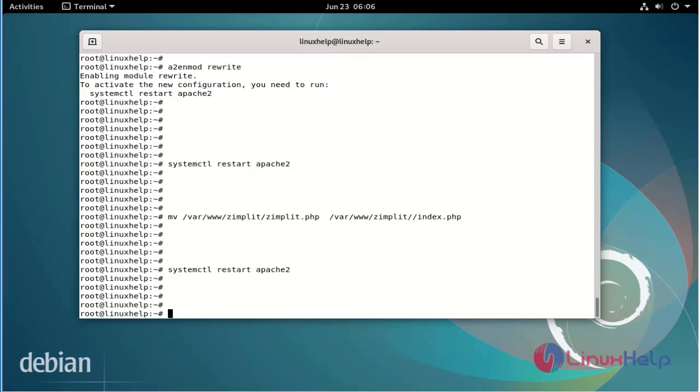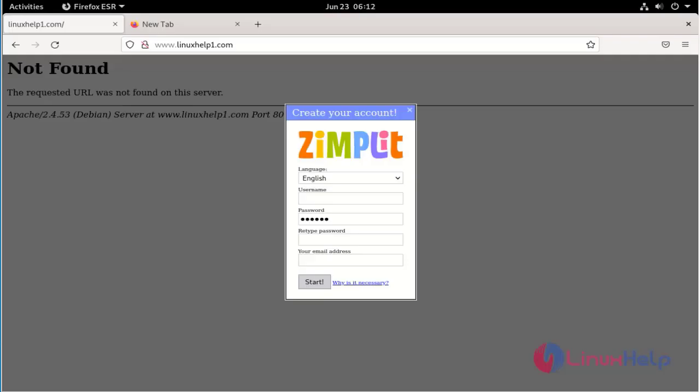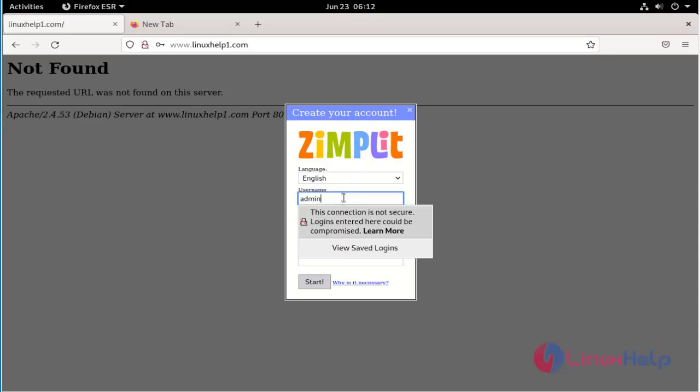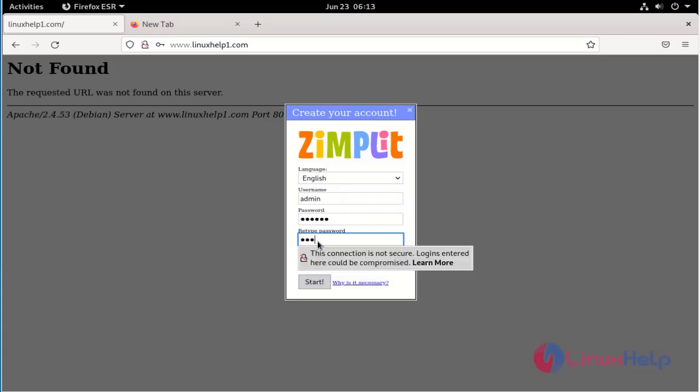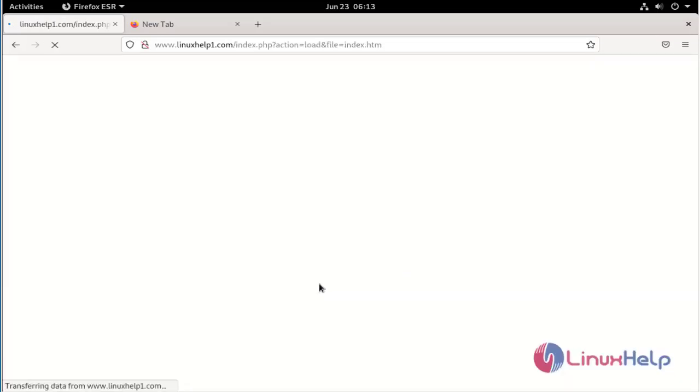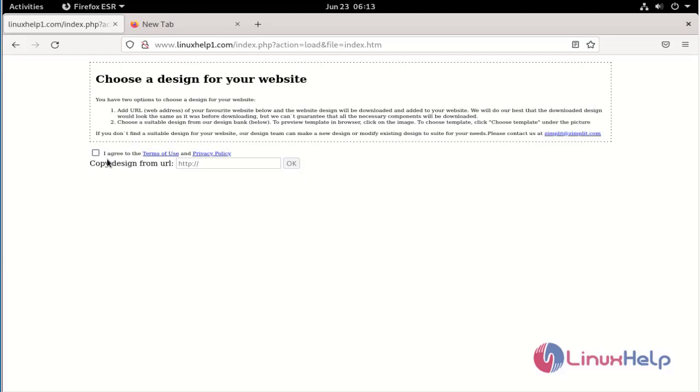Then go to the browser and ping the server. This is the Zimplit homepage. Now enter the username and create a password, and enter the mail address. And agree to continue.